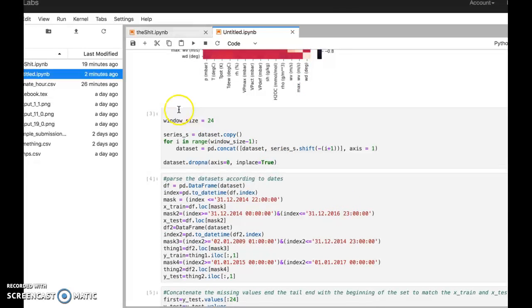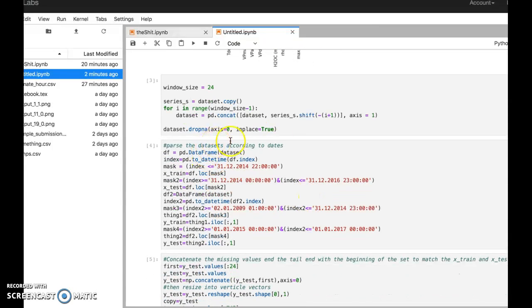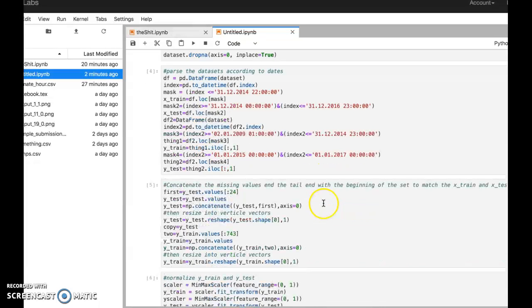So here I made a sliding window of 24 hours, which is one set of data to predict the next temperature. And this is going to produce time series data, and I parsed the data according to the dates and time as specified in the instructions.